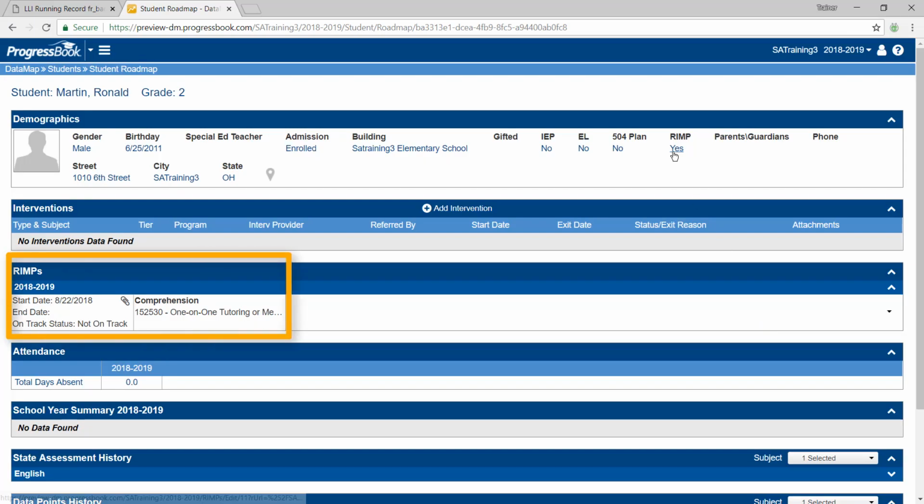RIMP information for a student displays on the Student Roadmap. In the Demographic area, click the link for RIMP to be taken directly to that student's RIMP, where you can edit, print, or delete if needed.